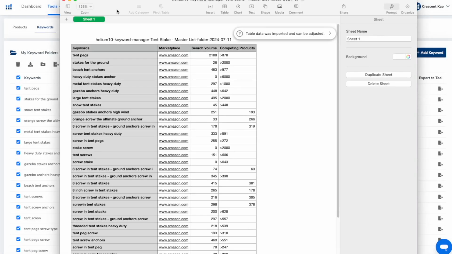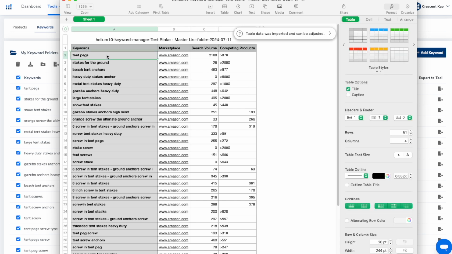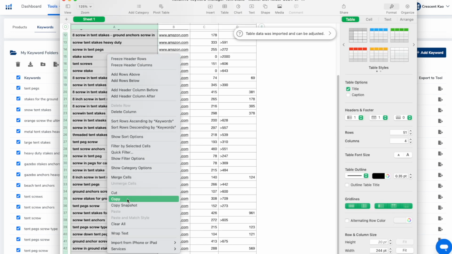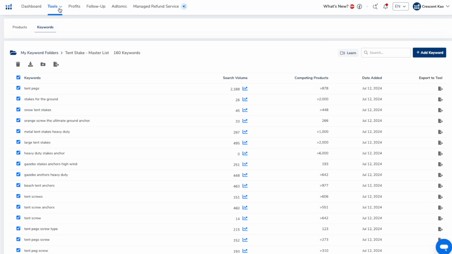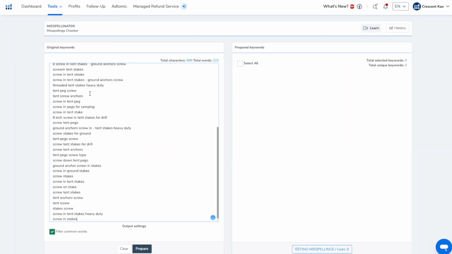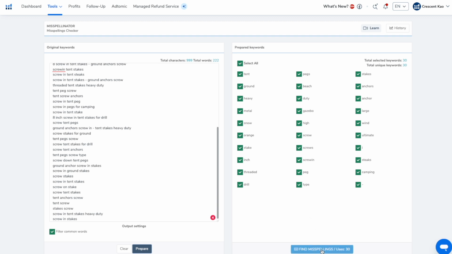Open up the file in Excel, or in my case, Numbers, because I'm on a Mac and Mac is best. Copy the entire column of keywords. Then click on Tools, Misspellinator, and paste the keywords here. Click on Prepare at the bottom, then click on Select All, and then click on Find Misspellings.